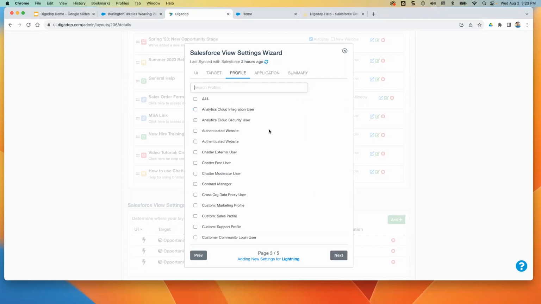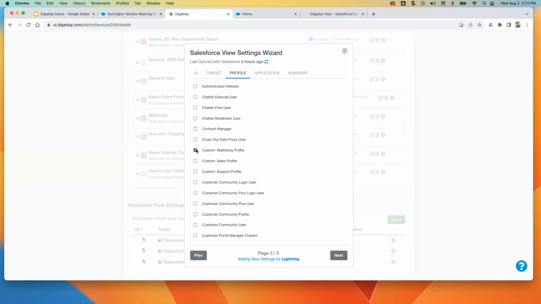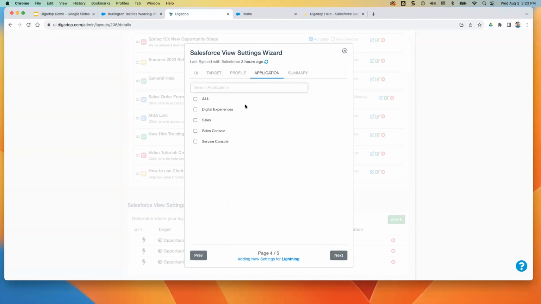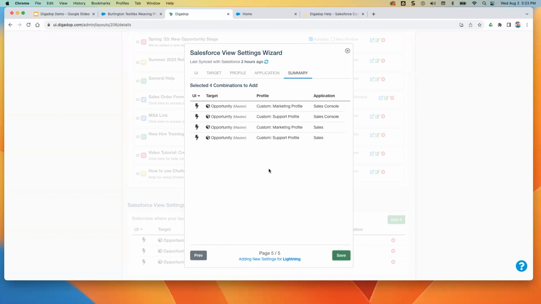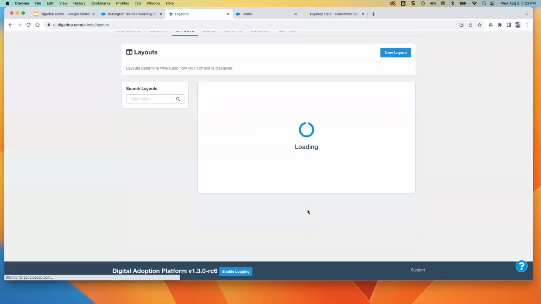And then I pick which profiles am I targeting, right? And so I'll just say, well, maybe I'm targeting the marketing profile and the customer support profile. And then which application am I targeting? And I'll say, what about my sales and service console? And then I'll hit, this is the summary. This is where it's been targeted. And then I'll save that. And so now I will save again as the best practice.